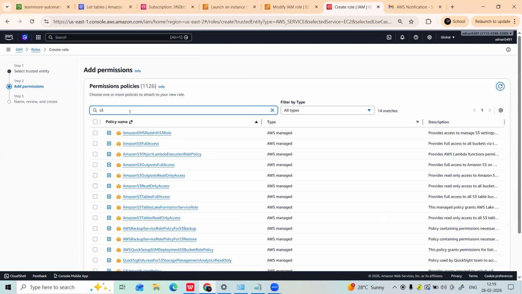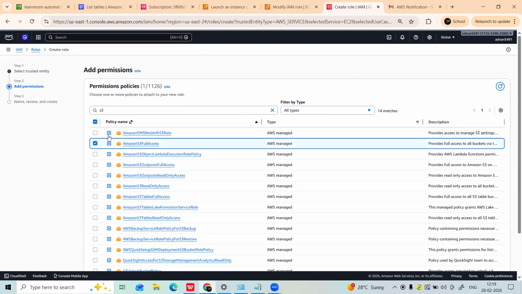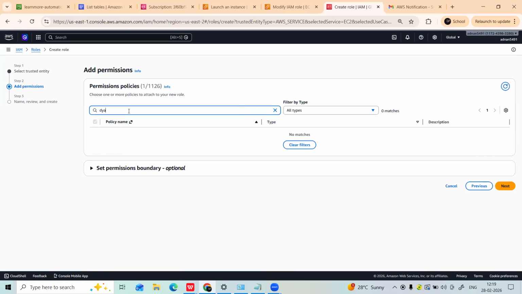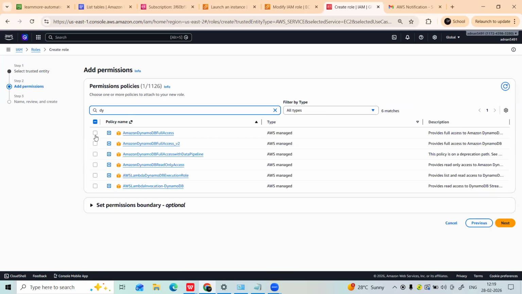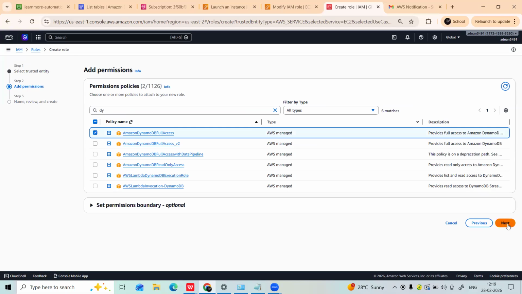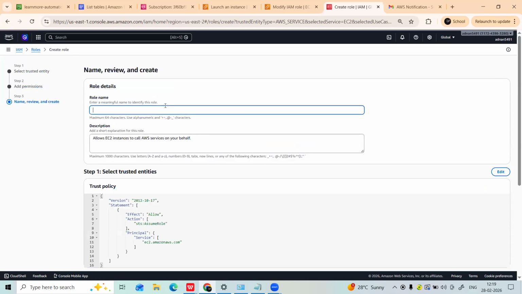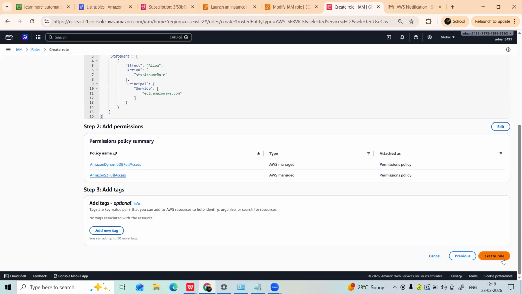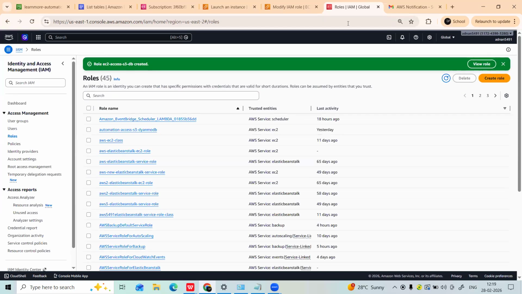So you just have to type S3, select Amazon S3 full access, and type DynamoDB and select Amazon DynamoDB full access, and click on next. Give a role name, like EC2 access to. Okay. So this is the name of the role. I'm just going to create a role here. And the role has been created.